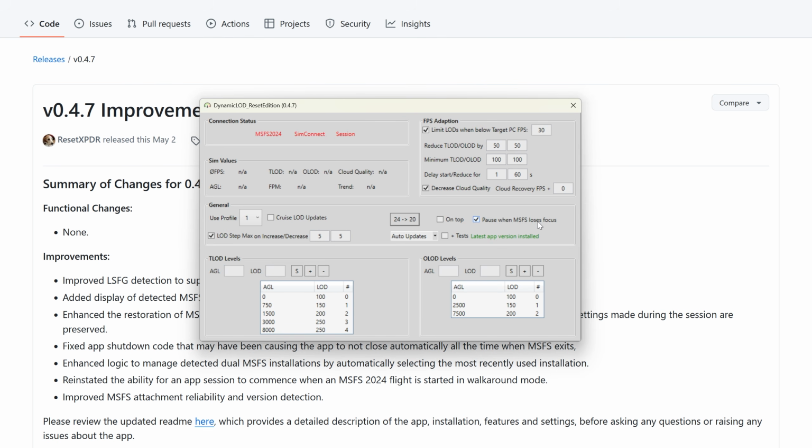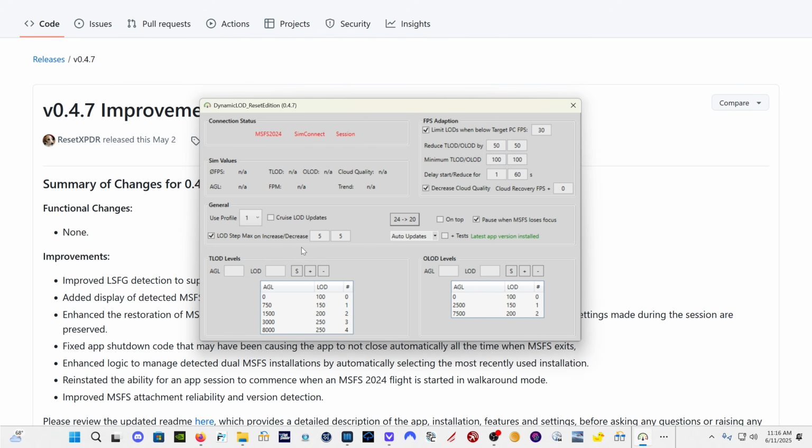In other words, if you switch to, let's say, looking at your Navigraph charts, it will pause the program while you're doing that. What the LOD step max increase decrease does is set a value for how much it increases or decreases your LODs as it's moving up and down. If you set it to 5, which is the default value, it's going to change by 5 each time it goes up or down. And this is going to smooth out the changes to your LODs as it's going. So you can basically set bigger LOD differences, and it's going to move gradually between those differences as you go up and down above the ground.